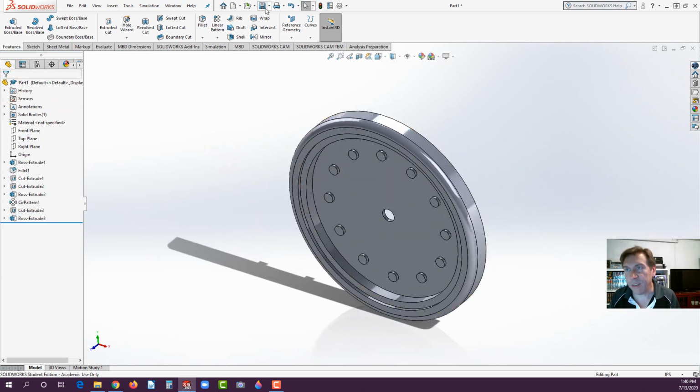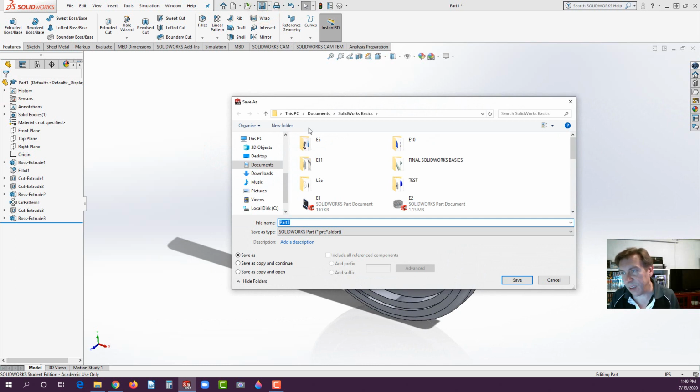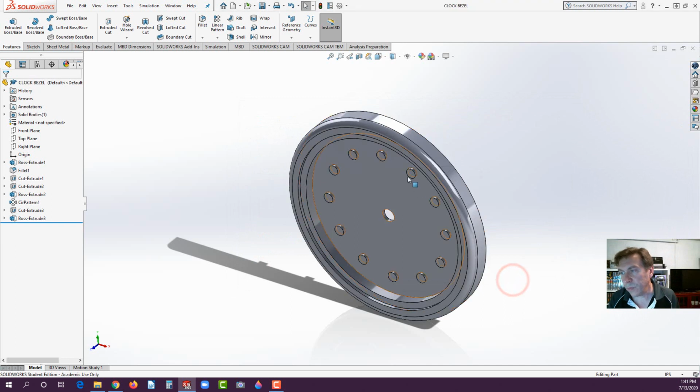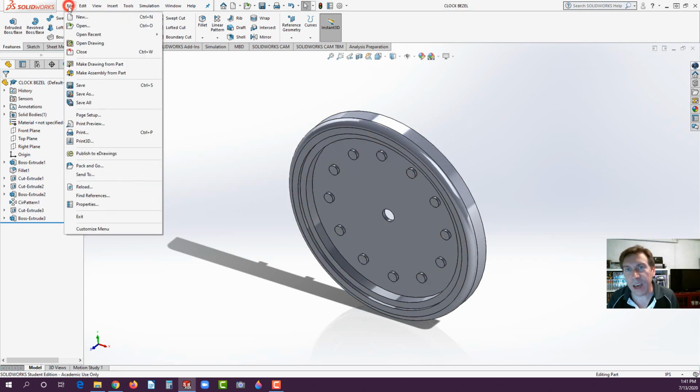All right, make sure you save that, and I'm going to go ahead and save it in that same folder for the final Solidworks Basics. I'm going to call this the clock bezel. All right, now we could go to File, Make Assembly from Part.